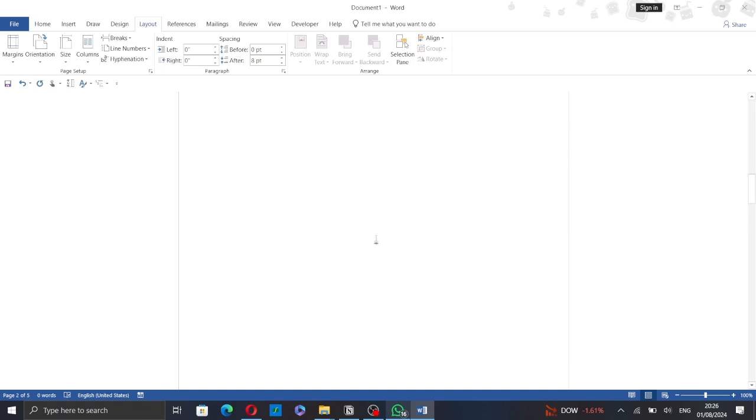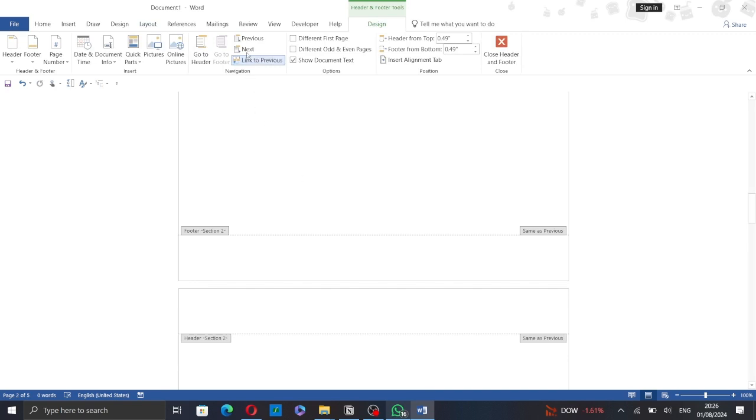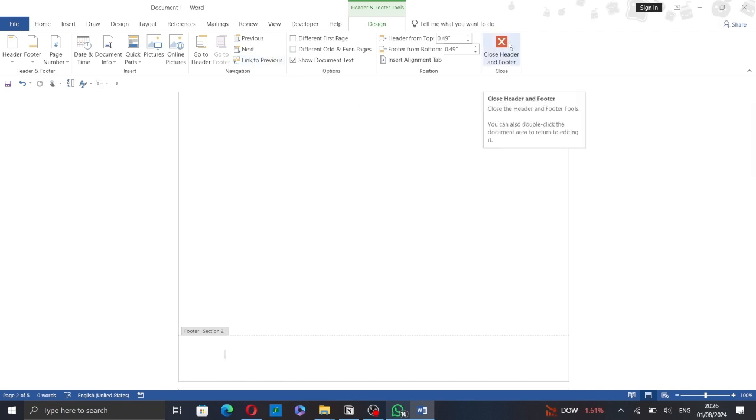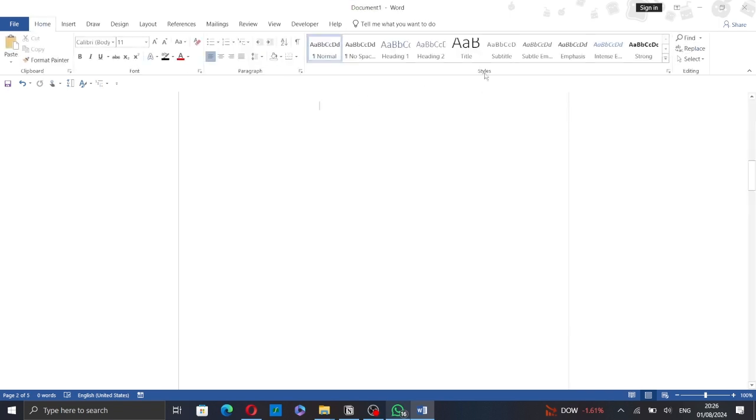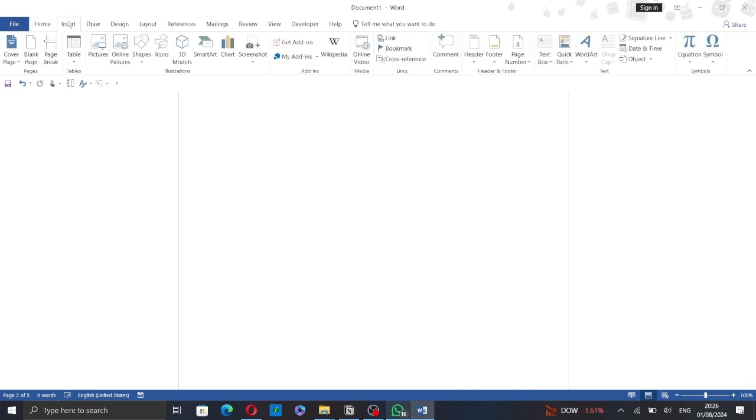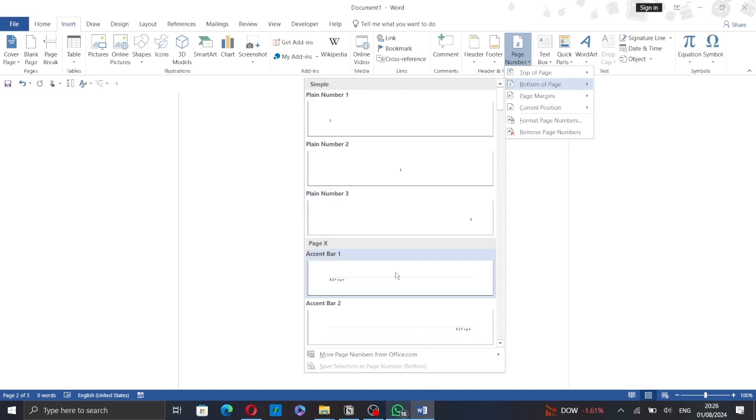Now go to the second page and double-click on the footer and uncheck the Link to Previous and close the header and footer. Then go to the Insert tab, Page Number, and select a style. So let's select this one.